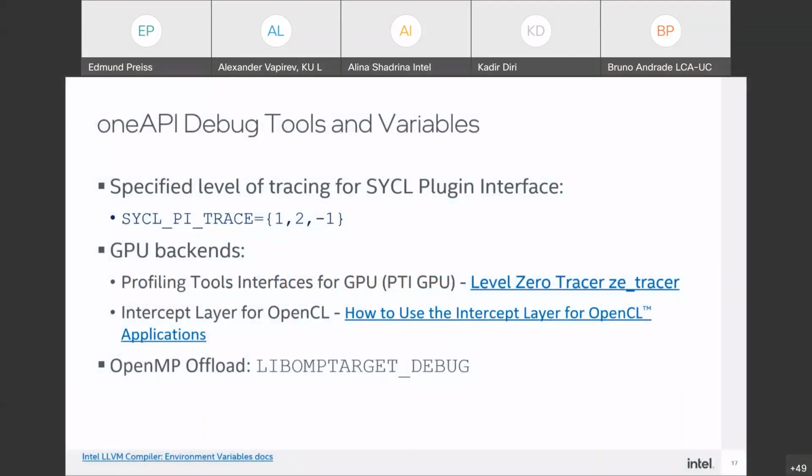And a couple of words about other debug capabilities. What else you can do without the debugger or with the debugger? This is a short couple of notes about it. I would recommend you play with the SYCL PI trace variable if you are going to debug SYCL plugins and see if there is something wrong with the SYCL runtime. Also, there are two tools for debugging GPU backends: ZE Tracer for the Level Zero backend and the intercept layer for OpenCL. And I also remind you about LIBOMPTARGET_DEBUG for debugging OpenMP offload.